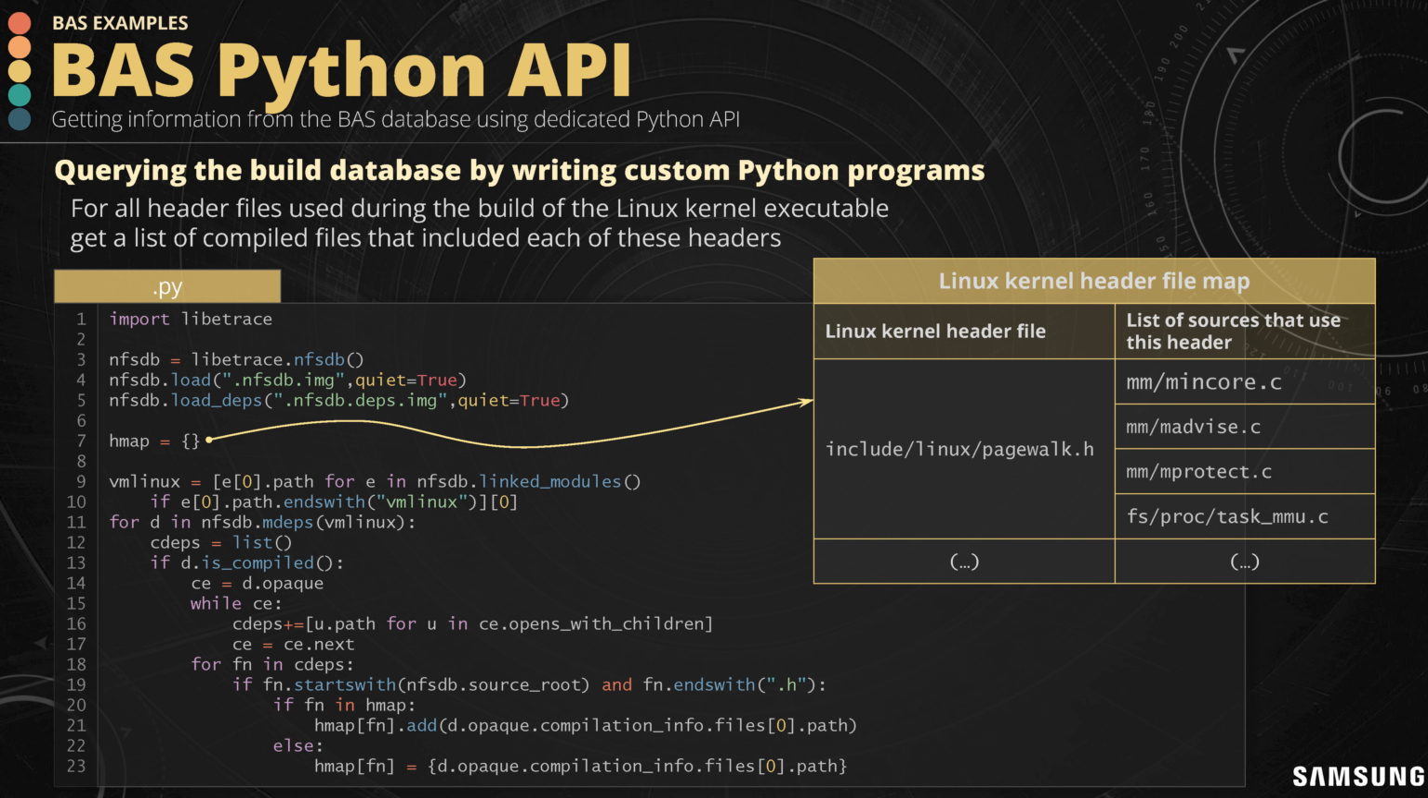And usage is simple. With just a few lines of code, we can initialize and load the trace database. After that, we gain access to a variety of functions and objects for querying data about your trace build. The following example gets the kernel file path and iterates its file dependencies, looking for header files related to dependent compiled files. As a result, we get a map of every header file with a list of compiled files that somehow use this header file.